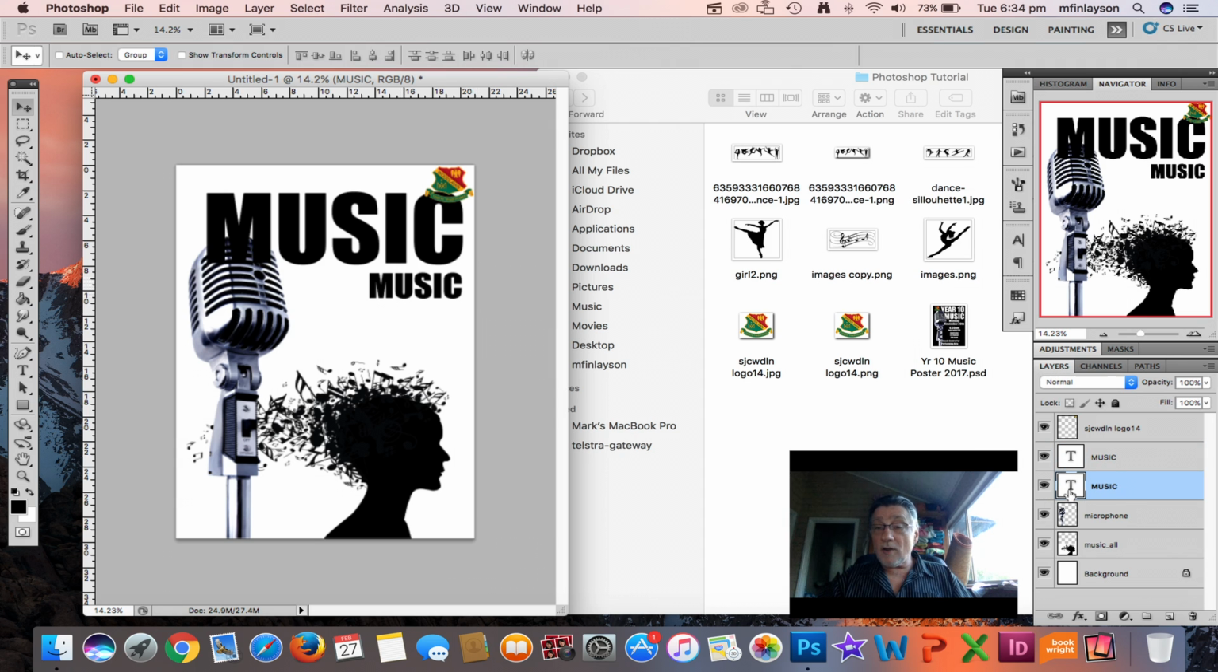Check that I've got the right one. Yep, I have. Now, here's my microphone. If I move my microphone up so it's above that music, it goes in front. Because it's a PNG file, it has no background. So I can have it look like the word music is behind it. I could do the same with the crest if I wanted. I could bring the crest down so it was sitting behind music, but I wouldn't do that with the crest because it's something that we'd want to be seen totally. So by moving these layers around, you can create different effects with how your text goes.